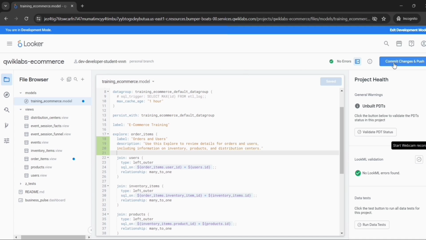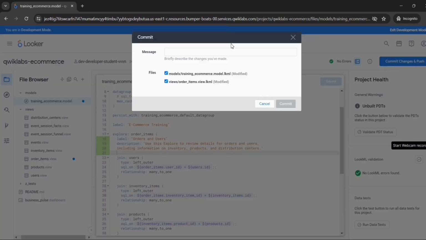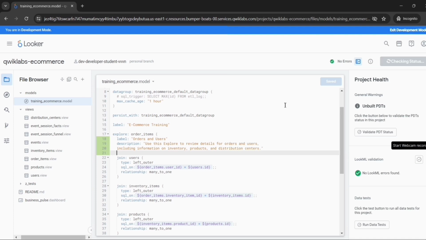Commit the changes and push. In the place order, type commit and click on the commit button. Now click the deploy to production button.